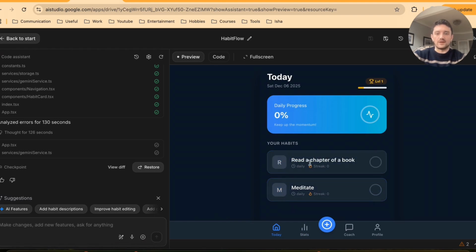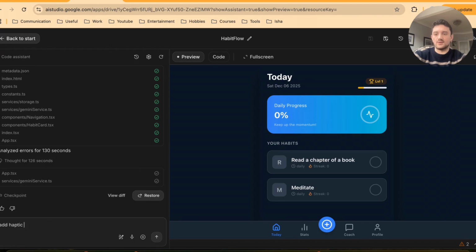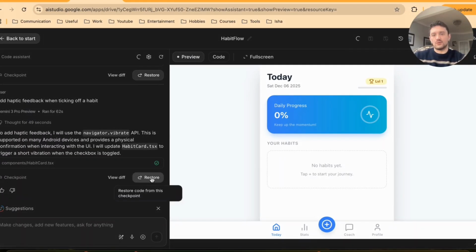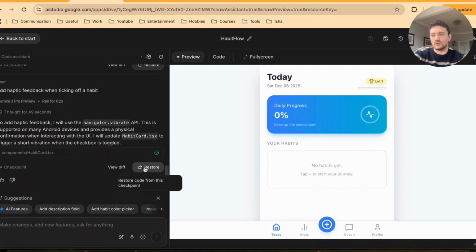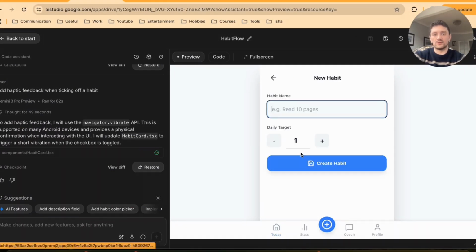So let's say we want to add that the screen vibrates maybe when you click. You can say add haptic feedback when ticking off a habit. Now, one thing, if you're not happy with the change, you can always click this restore button and it'll go back to the previous version. Let's add something in. Say exercise / go to the gym.